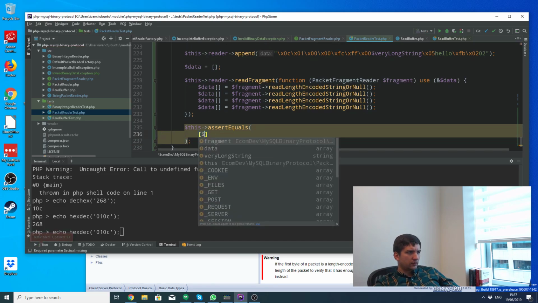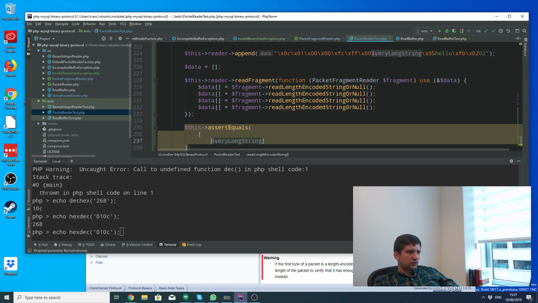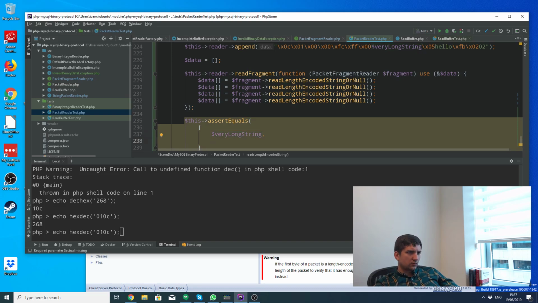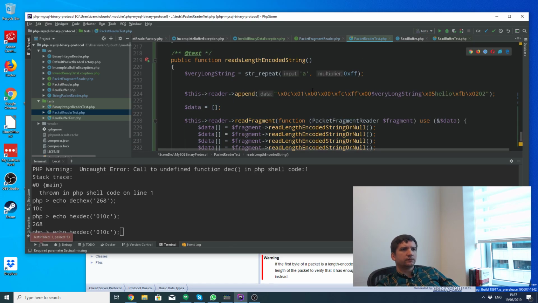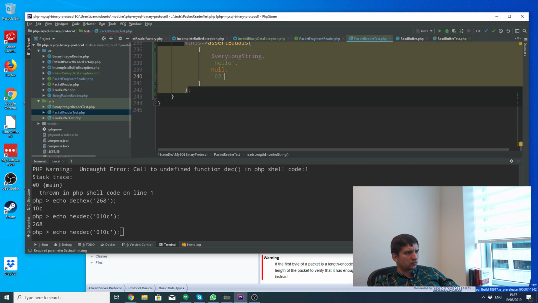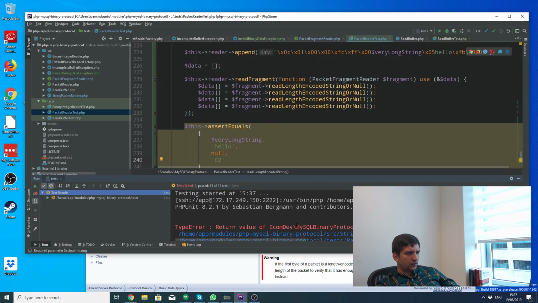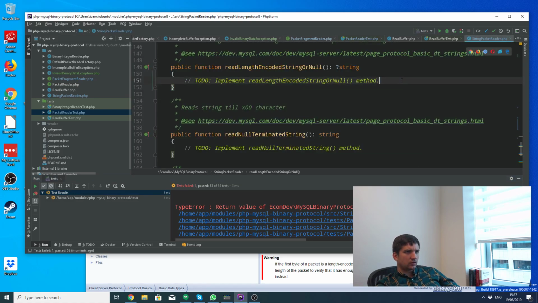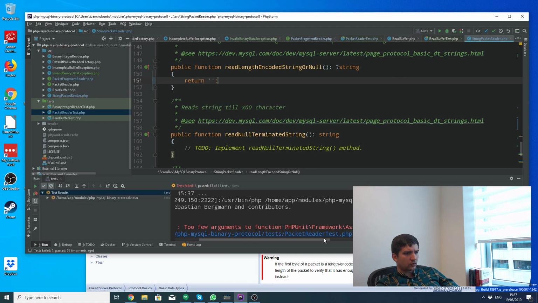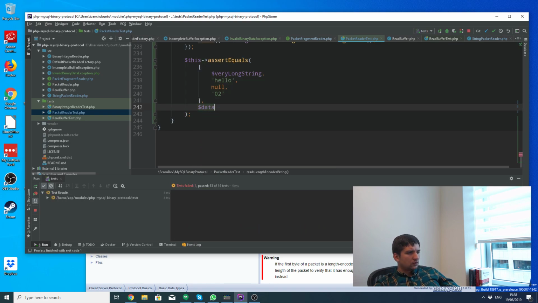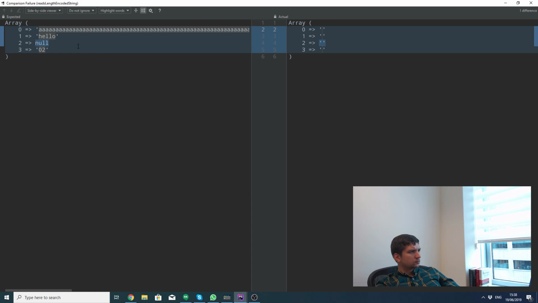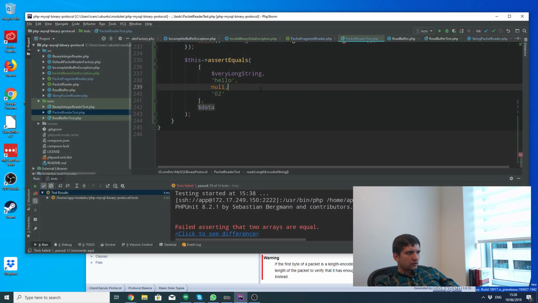first string that we're gonna receive is this very long string, right? So this is what we expect to be there, and then we're gonna have our hello string, and then we're gonna have a null value, and then we're gonna have a 02 string. So let's see, it's failing because return value is not conforming. Let's return an empty string, just the few arguments passed. Okay, because I didn't specify data itself. Now let's see. So okay, it fails properly.